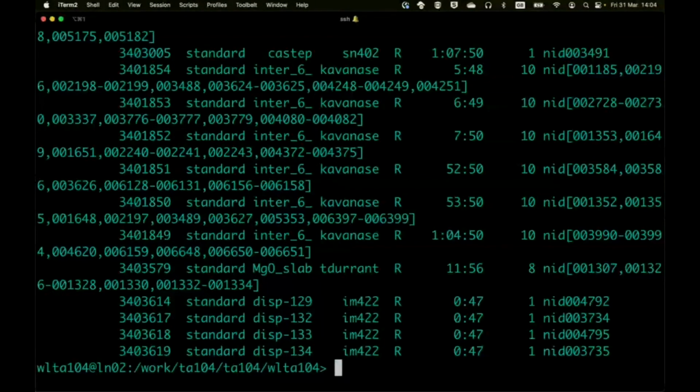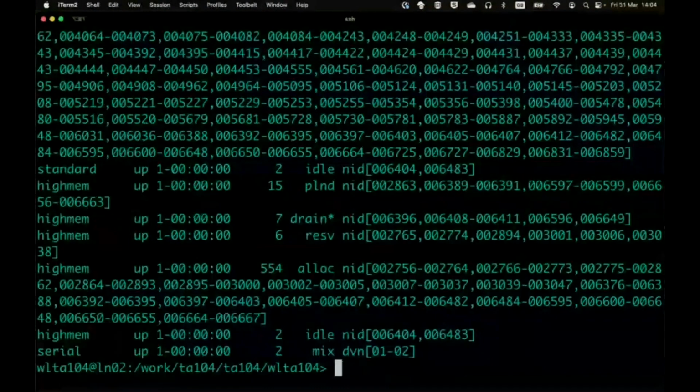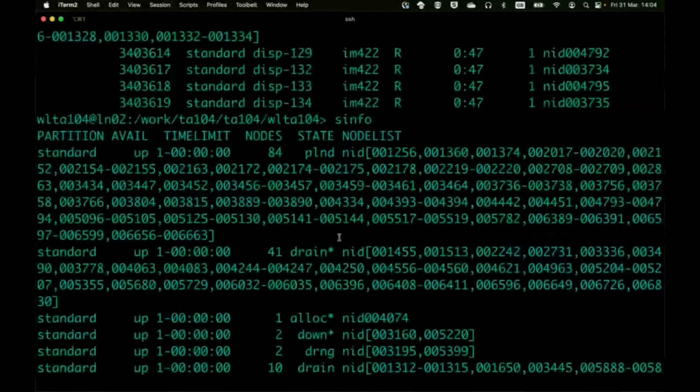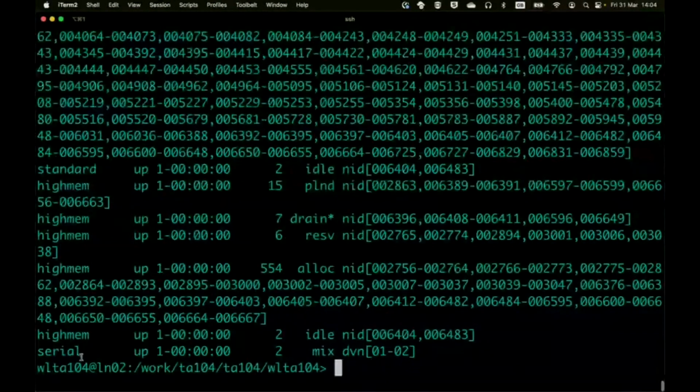And it has a whole set of commands, and they all begin with S. So this is another one. Sinfo tells us the status of all of the nodes on the system at the moment. So we can see lists of all the nodes, which type of node they are: the standard compute nodes, the high memory nodes, and the serial data analysis nodes. And we can see what status they're in, what they're doing. But there are a whole load of Slurm commands. You don't need to worry about almost all of them, but just something to remember is that they all begin with S.